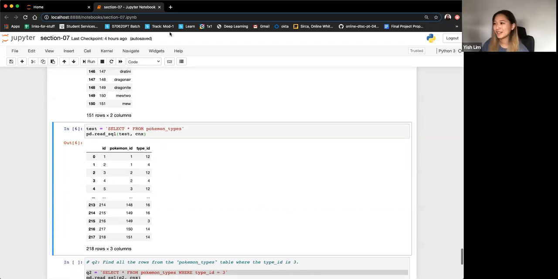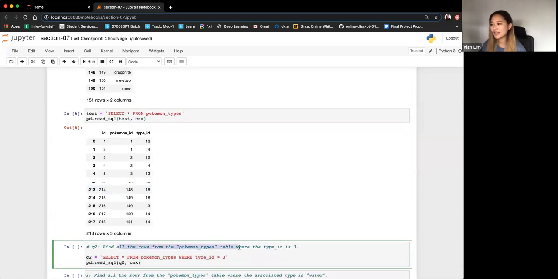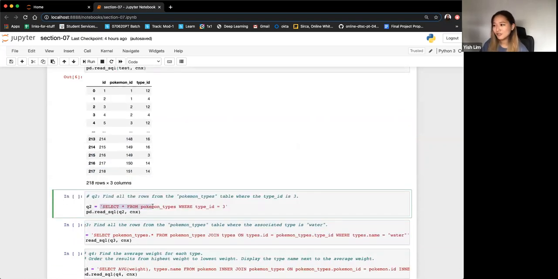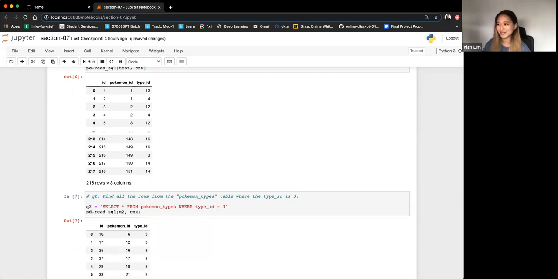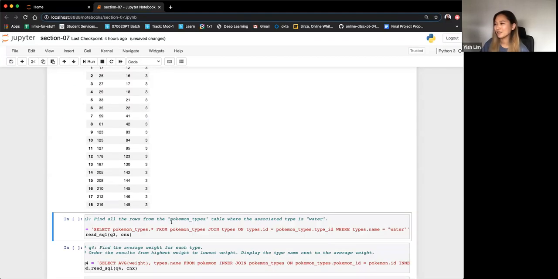All right. So this is the Pokemon types table, and they just said find all the rows from that table where the type ID is 3. How we do that in a SQL query is we select all from Pokemon types where type ID equals 3. Just like that. Very similar to English. And you see here all the types that come out, all type 3. The thing with SQL, I think, is mainly just getting used to it in practice. SQL itself is not too hard.